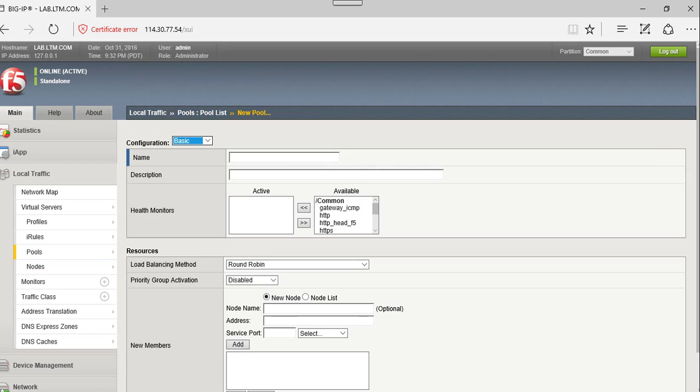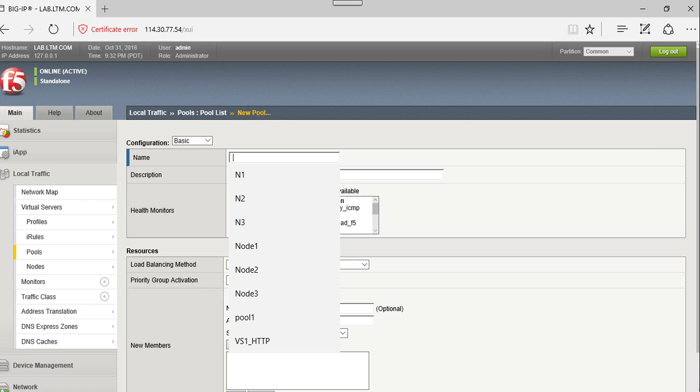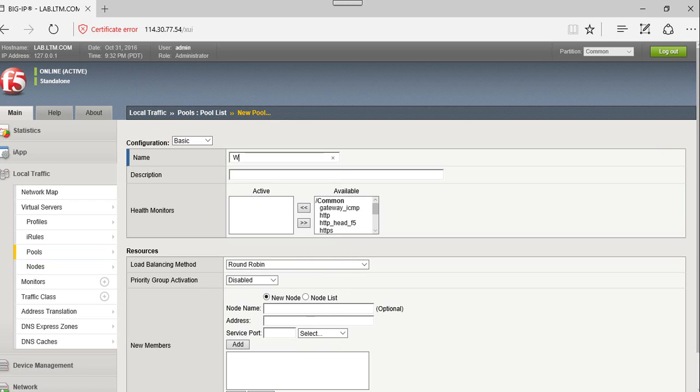Just on top of nodes, the next one is pools. Create. Name is of course a mandatory field, so give it any name. Let's say you call it web server pool. It's an HTTP health check now, so basically it is a service check. The default load balancing method is round robin. There are a lot of options here.